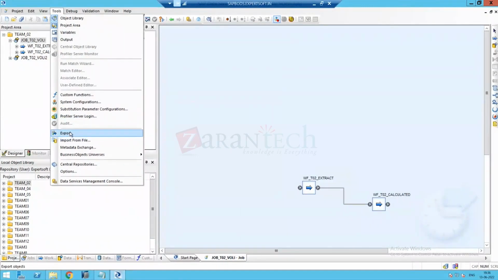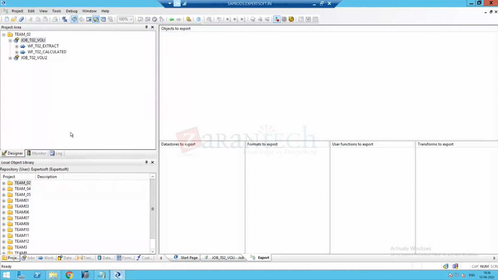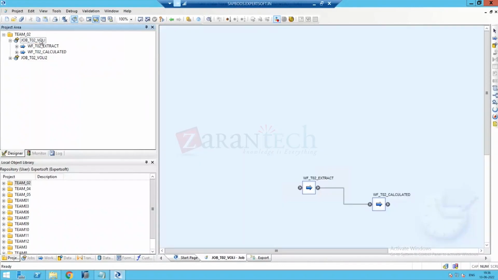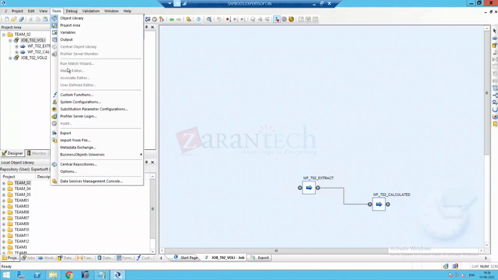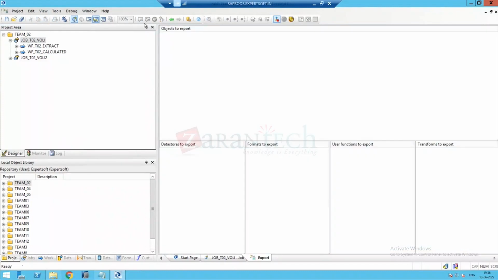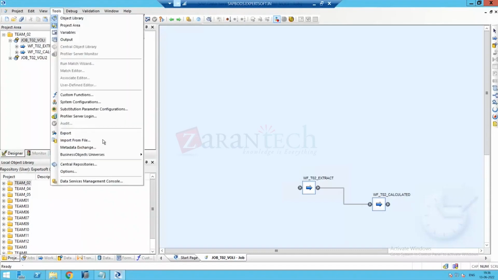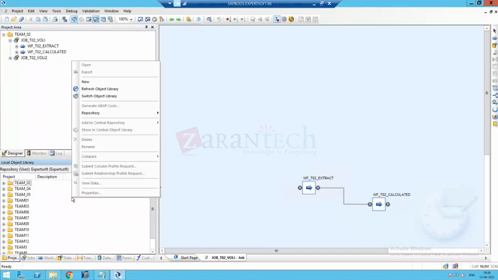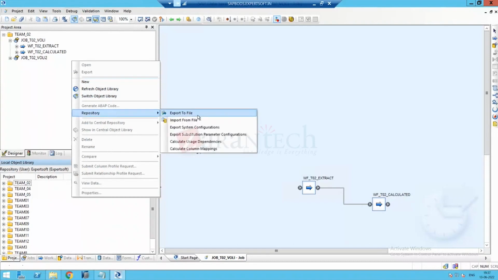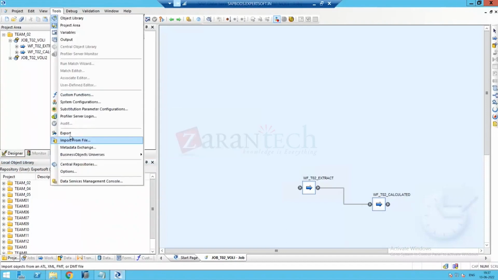Export. If you want to export this job, you can click on export. See, I haven't selected anything, so nothing has come here. I want to select this one, and tools, export, still not coming. I don't know much about why the export option was given here, but you can do export from here. Repository, export to file. This option is similar to this option. Export option. Import from file.